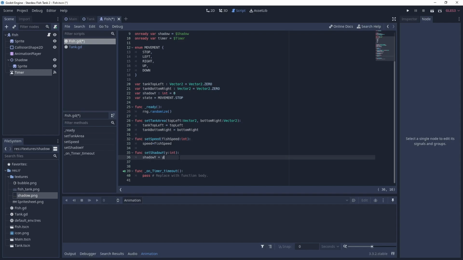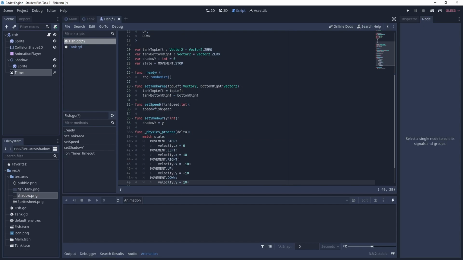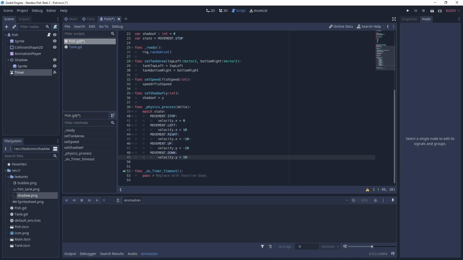I'm checking my notes. This is a normal physics process that comes in Godot. And we're going to do a match call here, and we're going to say if the state is stop, then move the x 0. And if it's left, move it 10. If it's right, move it minus 10, and then up and down. So setting the y.